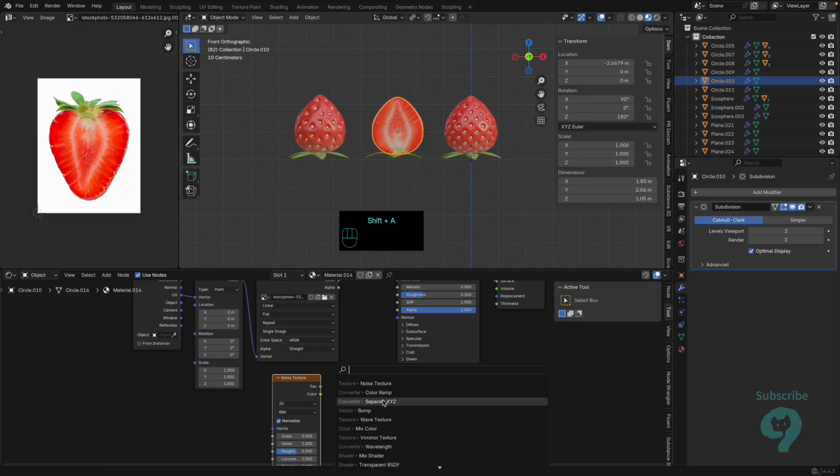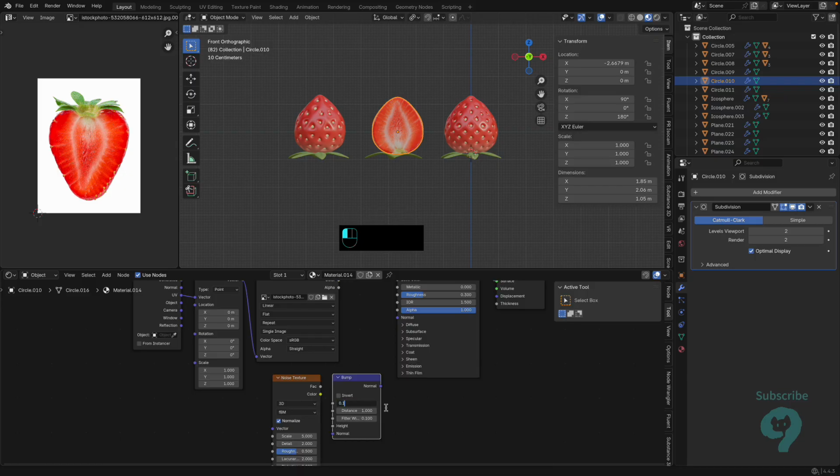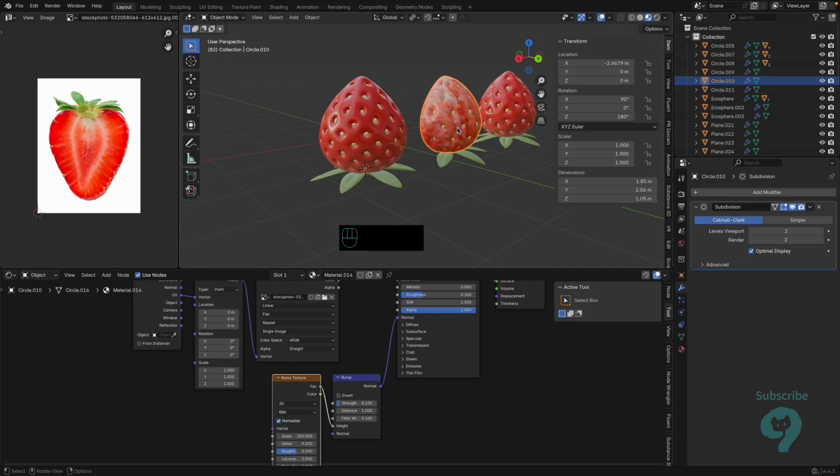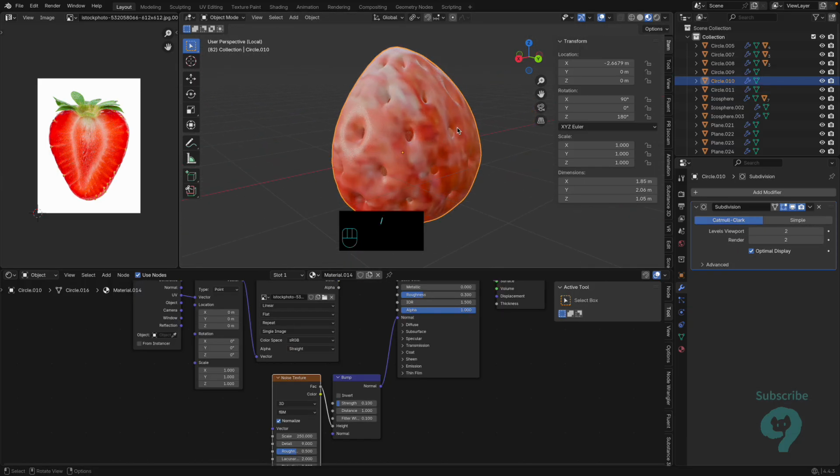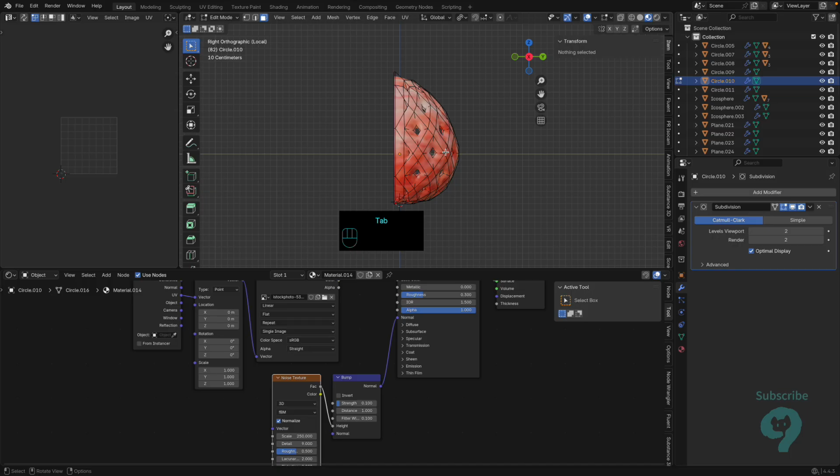Add another bump. Change the strings to 0.1 and the scale to 250. The detail to 9. Connect the effect to height and normal to normal. And for the back, we tap in, pressing 3 in Alt Z to select all the faces.